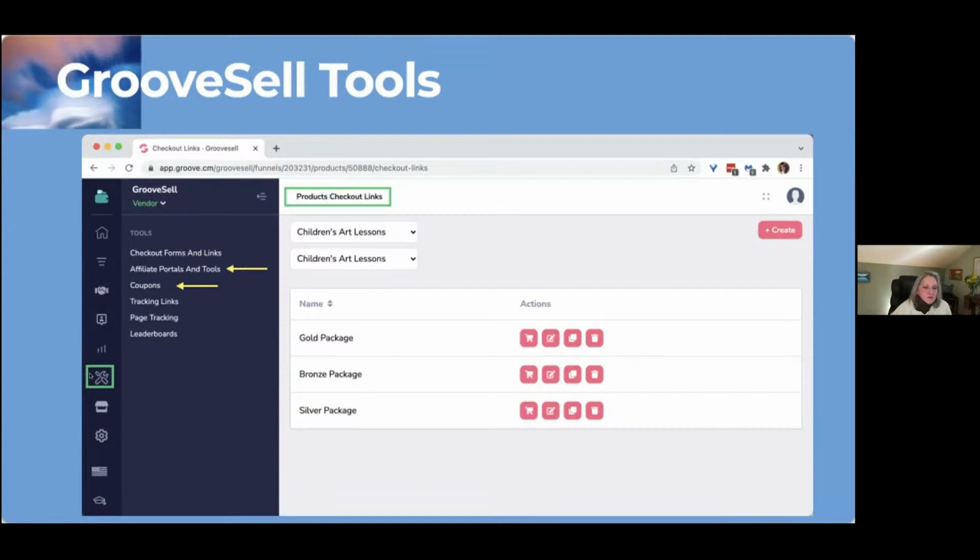You create them in the tool section of GrooveSell. And also, a little bit more on the tech end, when you want to do tracking links and page tracking, you come in here and set that up at a higher level. You can also do tracking on individual pages within Groove Pages and Groove Funnel itself. But again, that's stuff I don't want anybody who's just starting out to worry about. You set that up after you get everything else going.